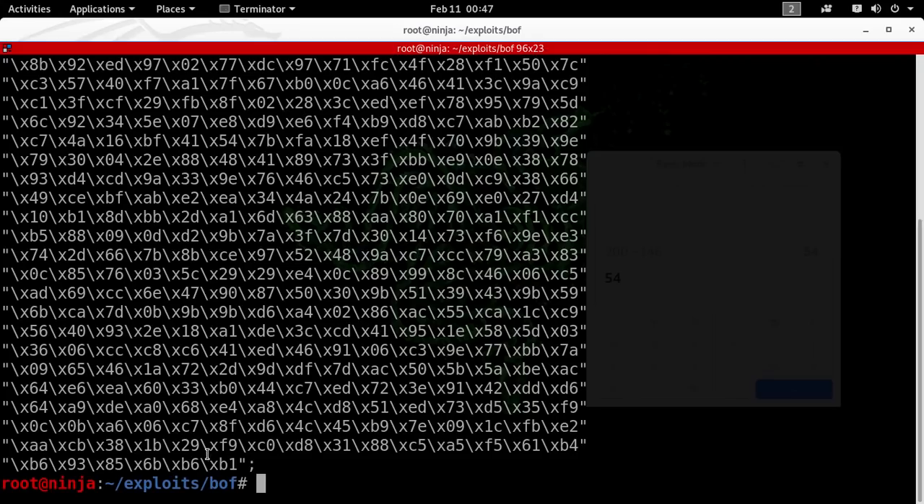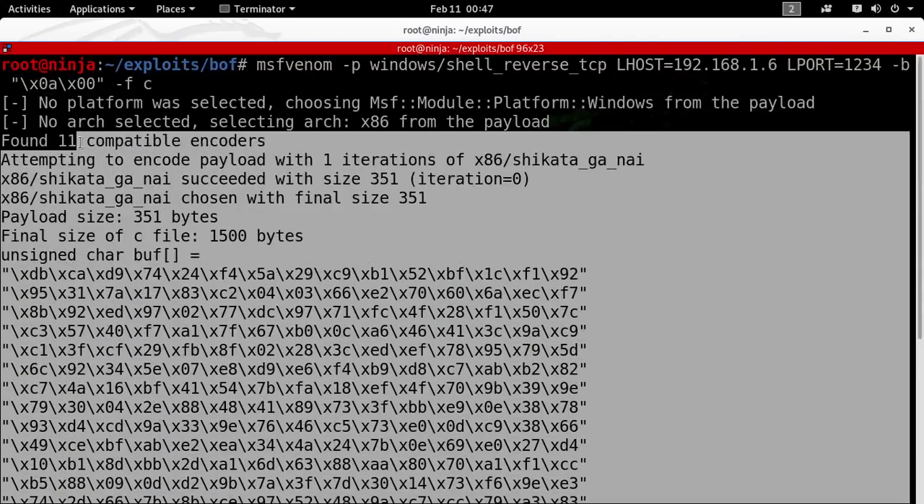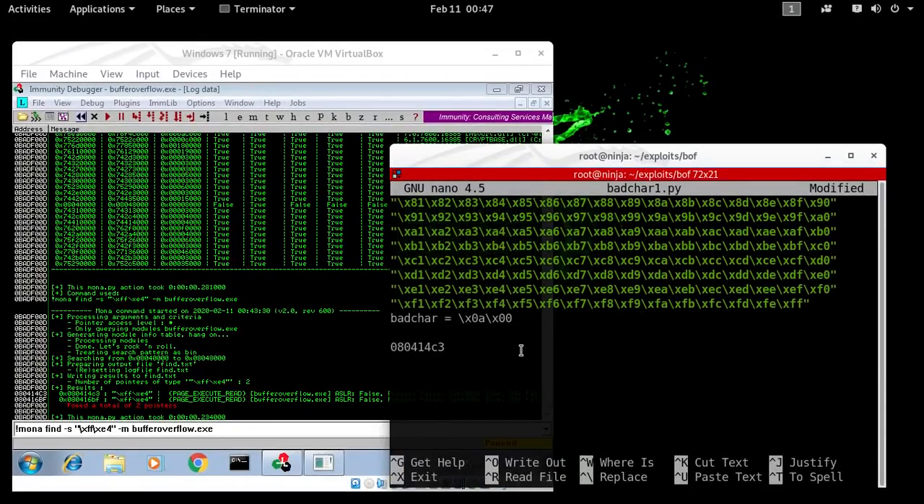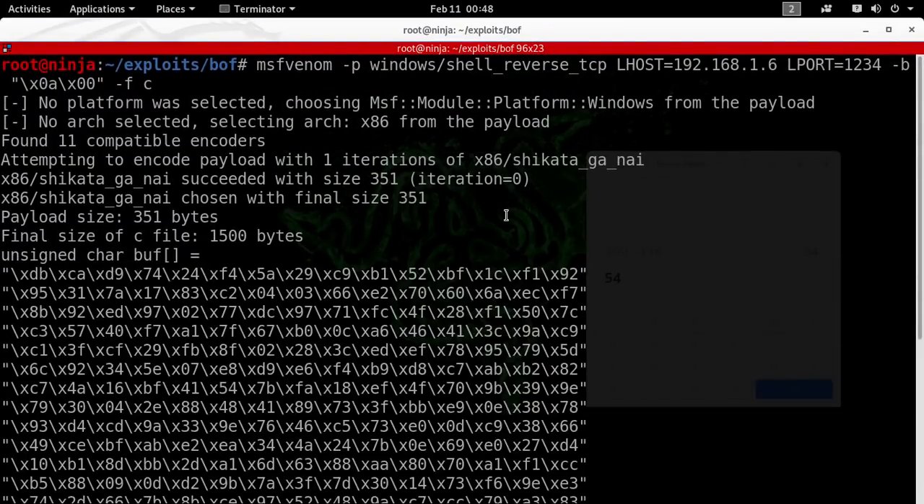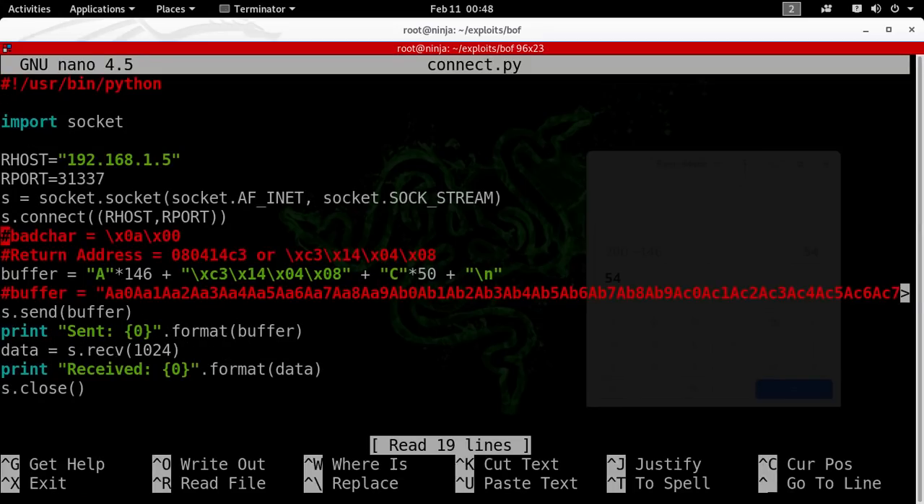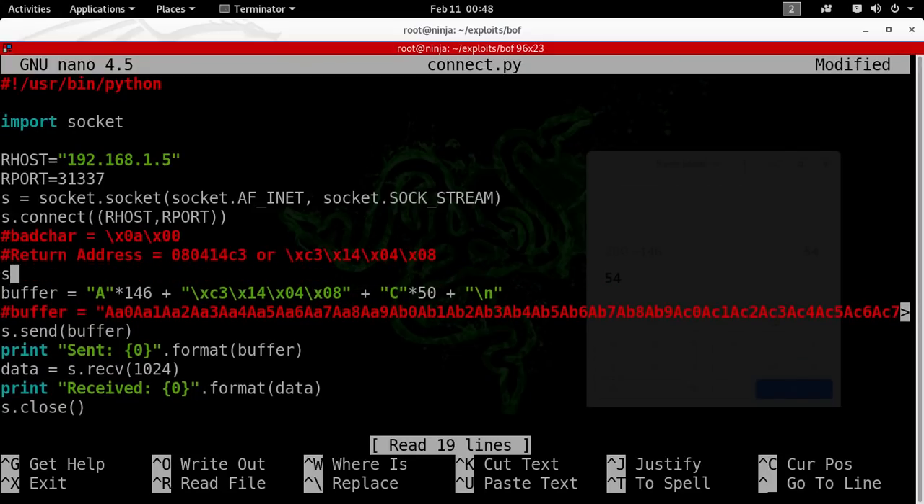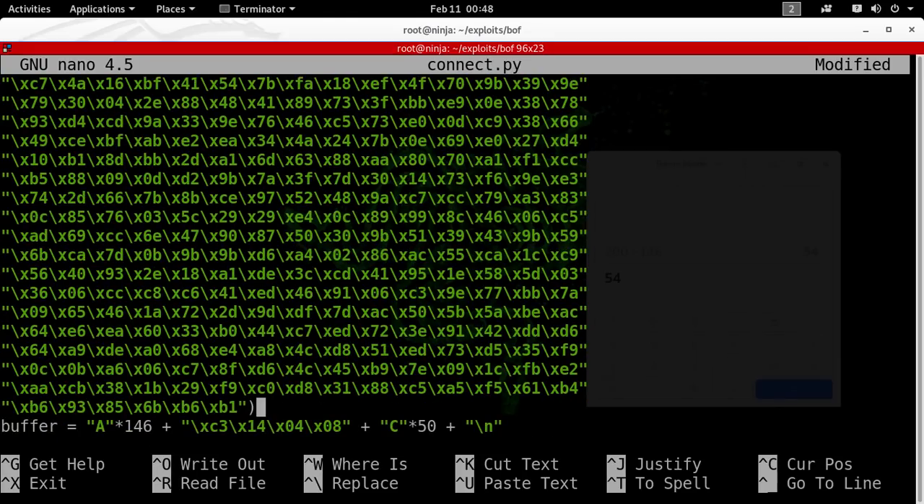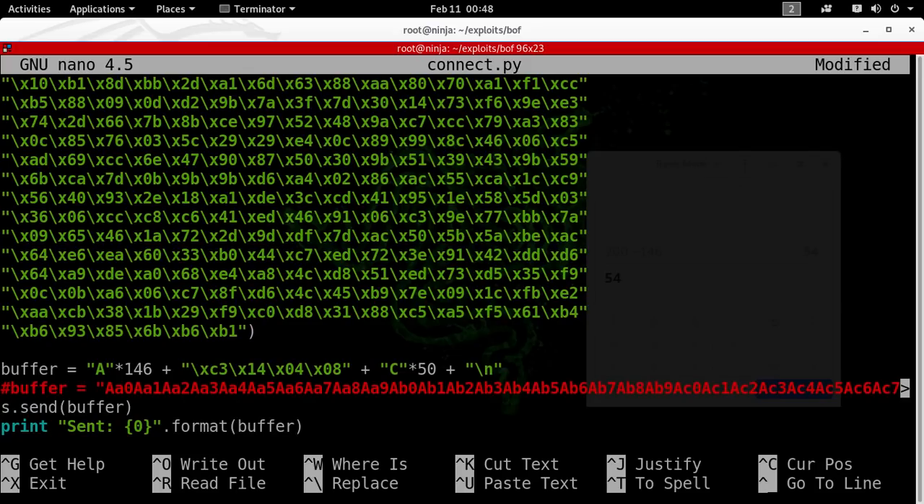After that, let's copy this without the semicolon, because in Python there's no semicolon. So copy the characters, then go to our connect.py, then initialize this shellcode, parentheses, paste. So here's the shellcode. Then where will we put that shellcode? We will put it here.